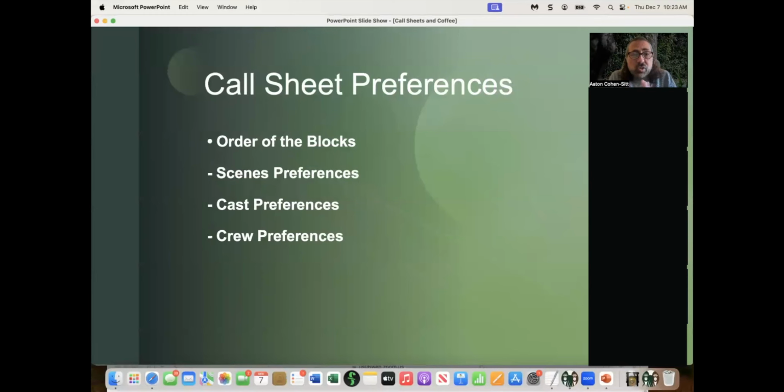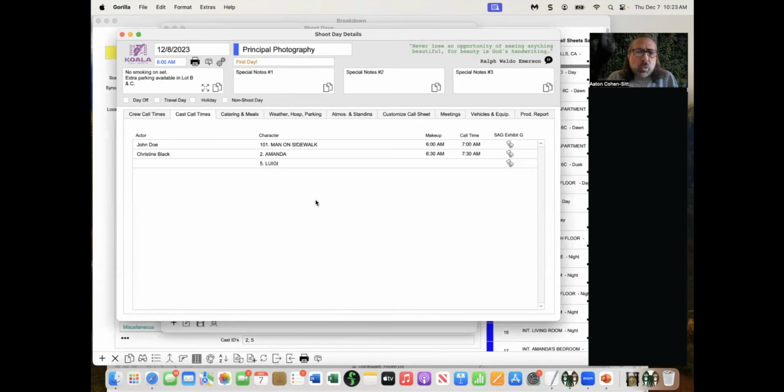Okay, let's get into actually showing a call sheet. There are lots of other things I'm going to talk about, but let's actually just see what it looks like. If you're ready, for the most part, I've got my cast, I've got my crew. I can print a very basic call sheet right now, so let's do that.